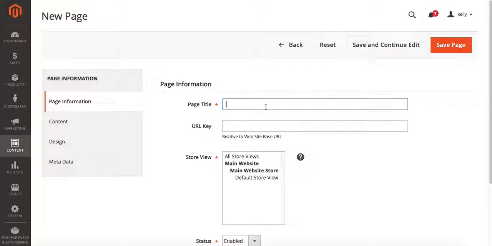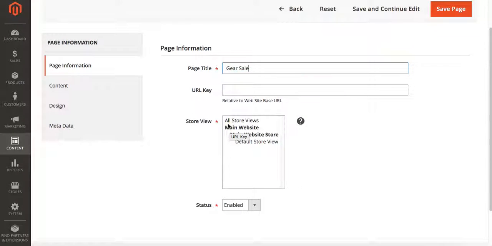And we're going to give our page a title. In this case, I want to create a page to sell some gear, do a sale page. So we'll name it gear sale. Where it says URL key, that will either generate or you can create whatever you want it to be. And this will create a URL for your page to go to. In this case, I'm just going to let mine generate. It will generate one that says gear sale for me.